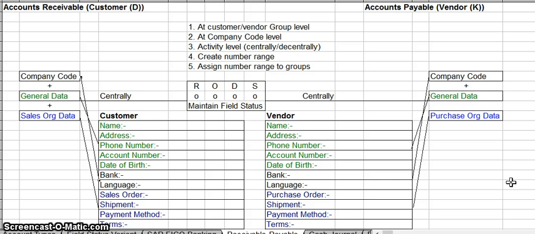So I hope I've given you some insight into the actual structure of your accounts receivable and your accounts payable account. And I hope that helps you in your SAP studies.